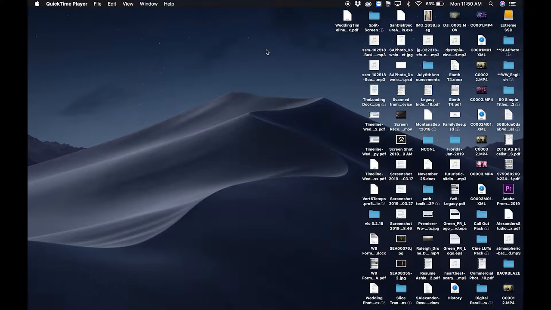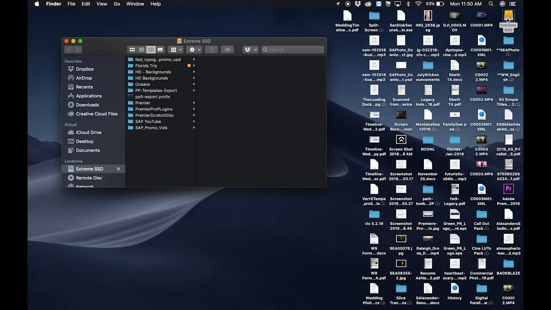So first thing, we're going to shoot over to my screen right here. I'm going to show you guys a couple things really quick. Awesome. So here we are. This is an external drive. This is a solid state drive. It's a half a terabyte. And in this, I keep a lot of stuff when I'm on the road. So as you can see here, I've got my Florida trip folder.